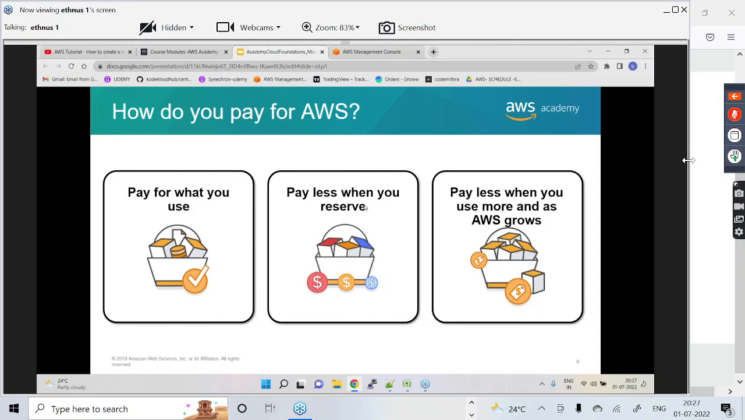In retail, when you go to a retail market, you will find the prices of the products are higher. But when you go to a wholesale market, you buy the products in bulk, you will find you have to pay a bit less. Same way, when you are reserving any instances, like making a contract with them that I'm going to reserve 3 instances for 3 years, then they're going to charge you a bit less. Maybe they're going to charge you around 80% less.